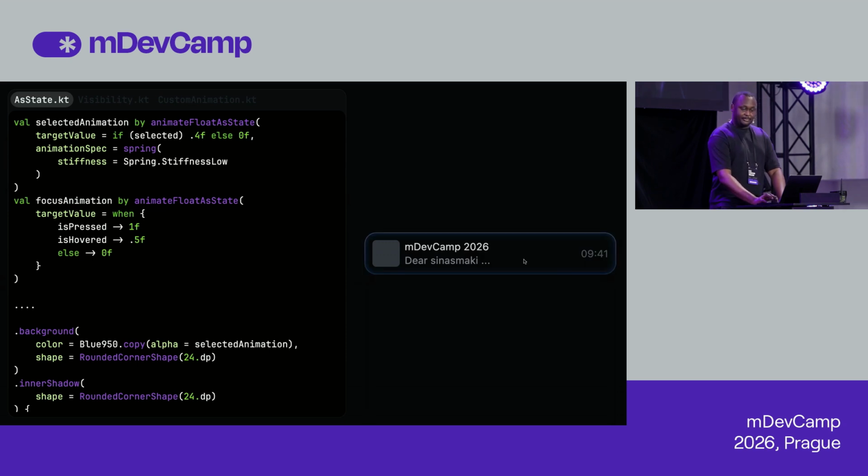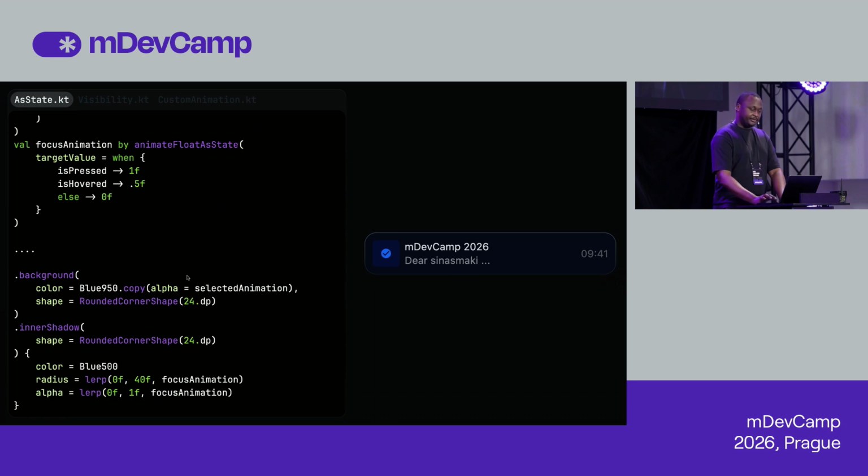Now, I'm not sure if it's very visible here, but there is a subtle animation. The inner glow is not just appearing, but growing from the edges. And the same thing is happening with the background color when we select it. The good thing with animate as state is it just gives you the value to use in your modifier or wherever you want to use it. And that's what I'm doing over here.